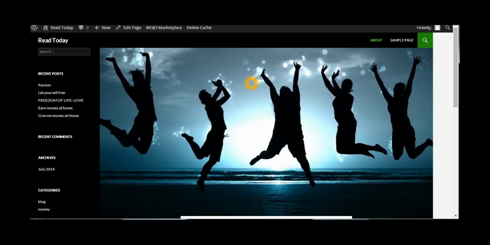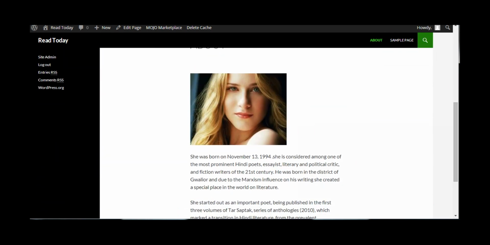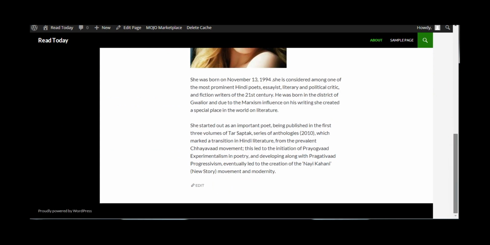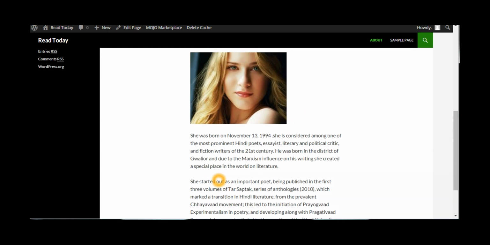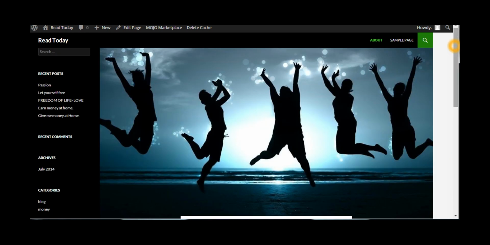Okay, we are now on our about page. As you can see here, there's a sample page and the about page. So I have the featured image, the photo. Normally there should be your photo here, but if you want to keep privacy, you need not put your photo. And about me, it shows a random text.